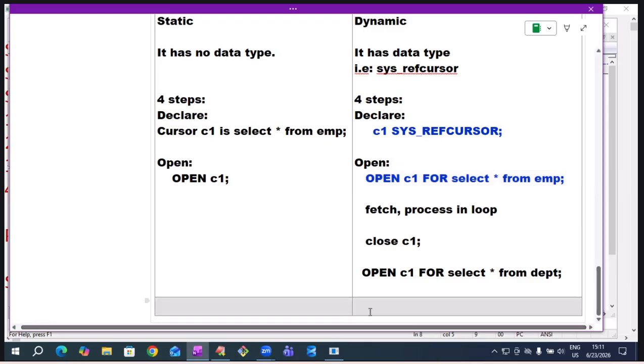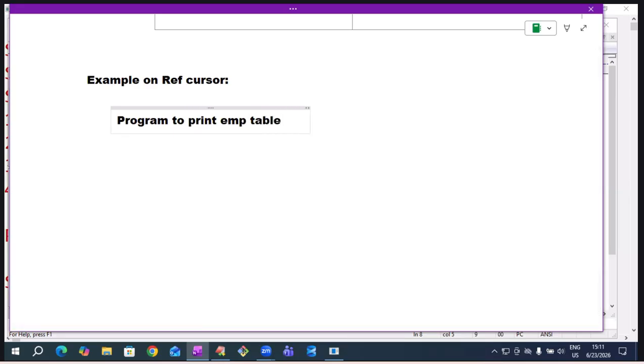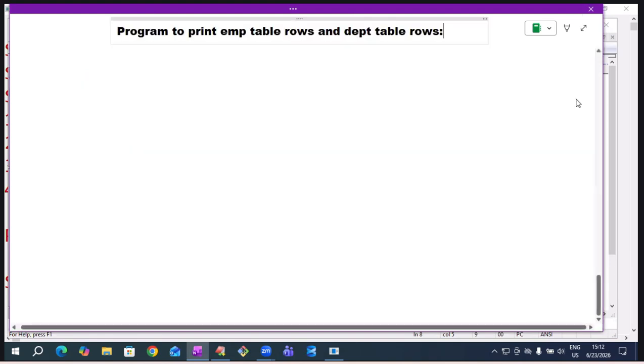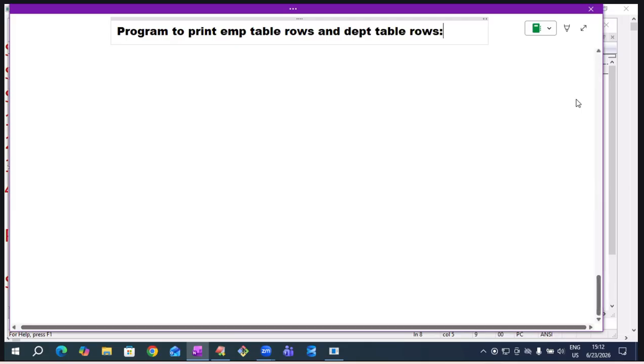Now write the ref cursor program. Write a program to print EMP table rows and department table rows. This is my requirement. I want to do it by using ref cursor. First time I will explain the code roughly. Second time you have to tell the correct code.